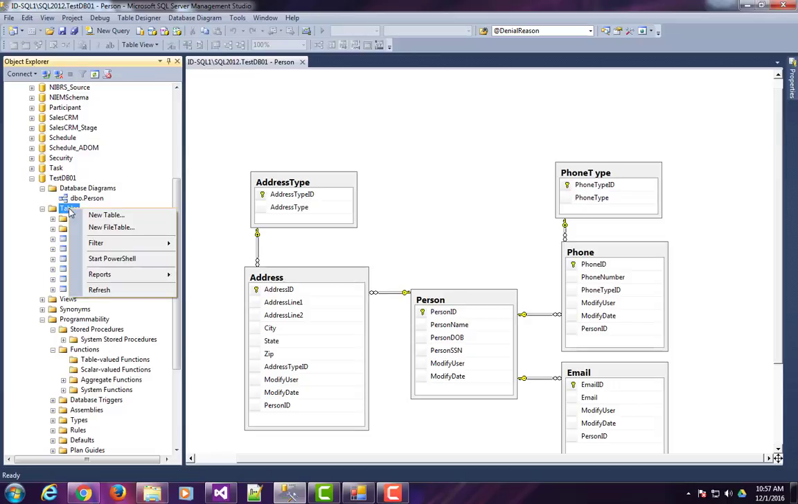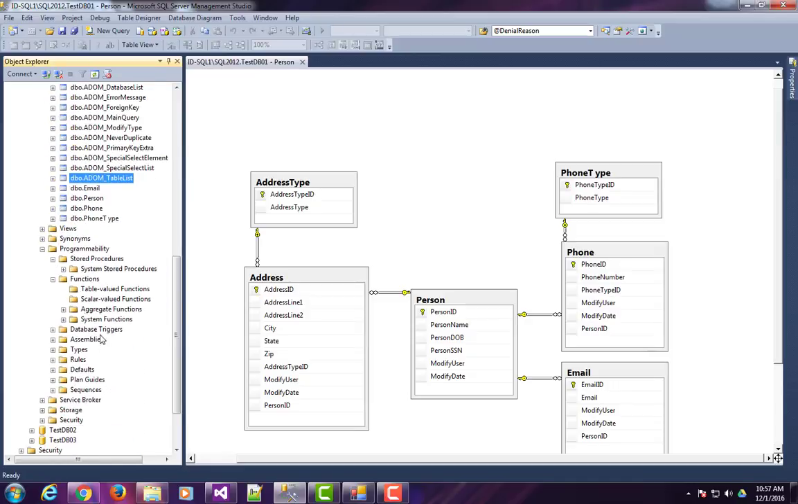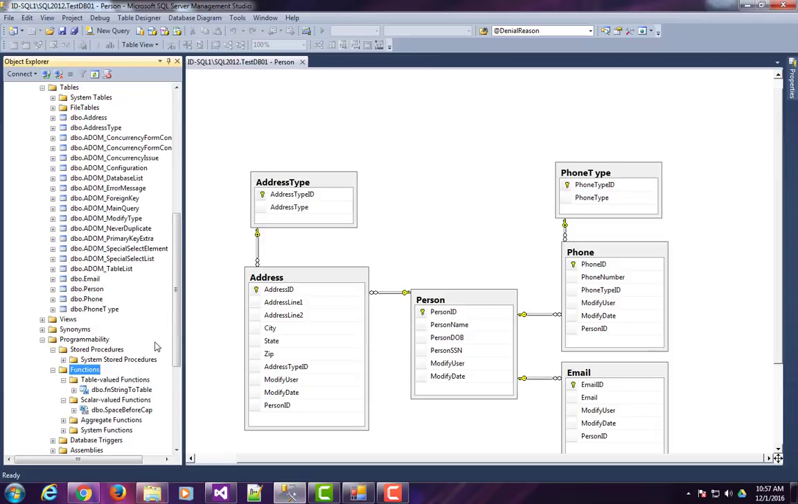And if I refresh my table list, you will see that we have several tables which start with the word ADOM underscore. Those are all tables required for the atomization process. No stored procedures yet, but we have got a couple of new functions that were also created and inserted by ADOM.